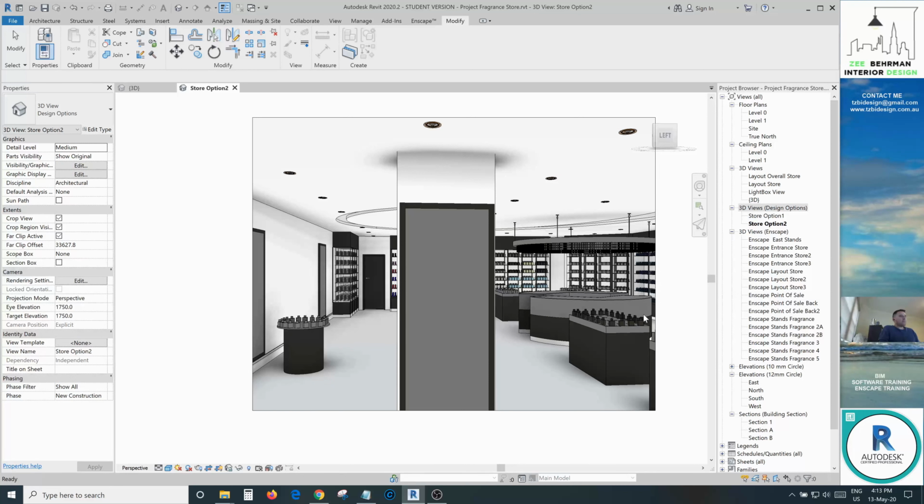So what I did is I had my 3D view layout overall store, and I duplicated that one and renamed it store option 1, and I duplicated again and made store option 2. So we see here underneath this branch, 3D views, design options, we have store option 1 and store option 2. So that's the first step when you want to create design options.